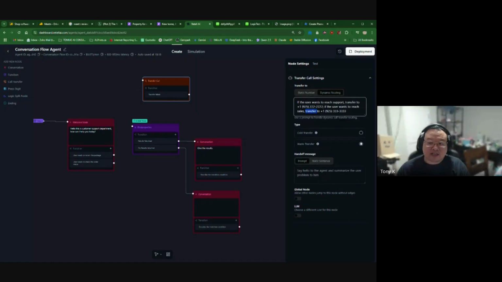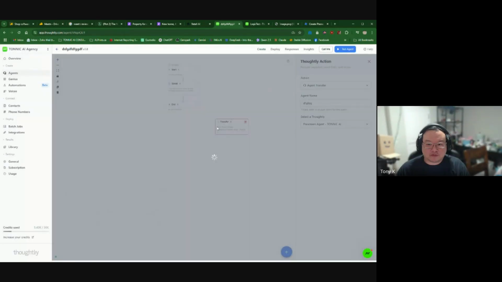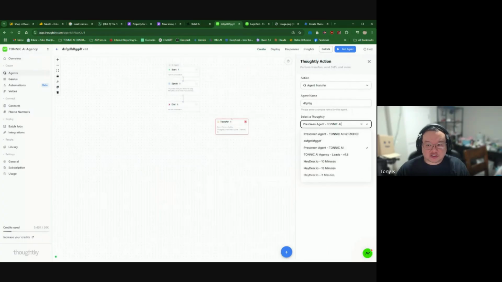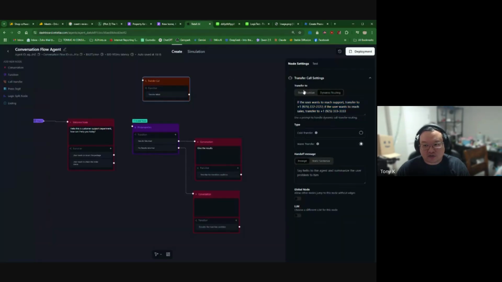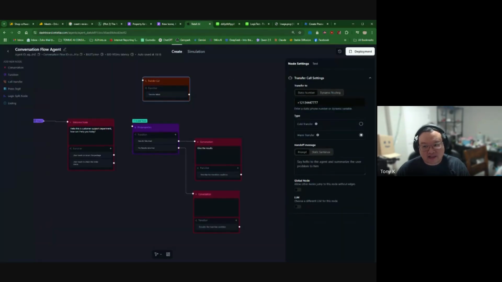If it's number transfer, that makes sense. But again, I'm coming from a tool where I can actually transfer to a specific agent without another number. So if it's to a number, that makes sense. And the metadata, I understand, will pass through.